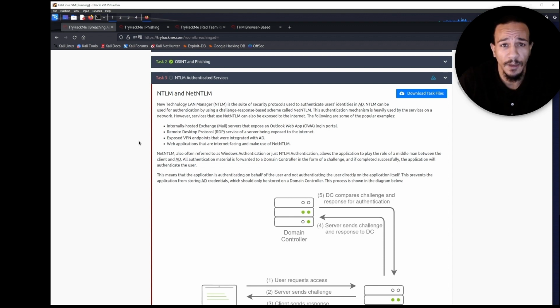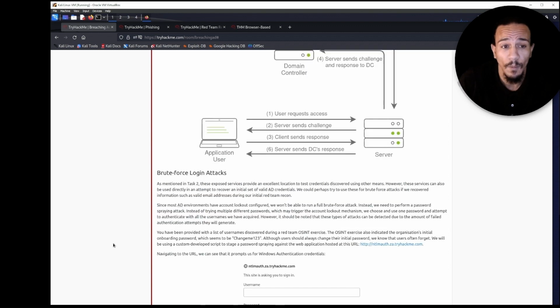Here's a little diagram as well where we can see the user requests access, the server sends a challenge, and the client sends a response. That response is then sent to the domain controller. The domain controller compares the challenge and response for authentication, then authenticates the user. Now you may be asking yourself, why does any of this matter? This matters because we're going to use this to brute force login.